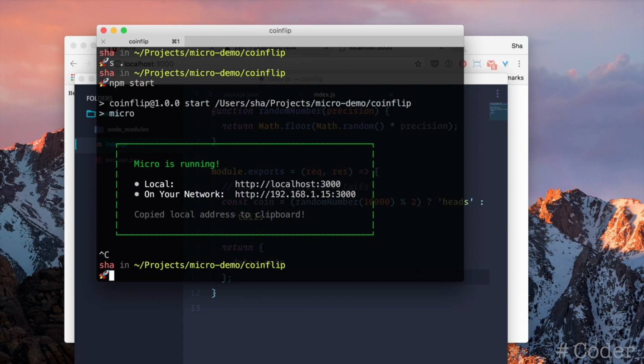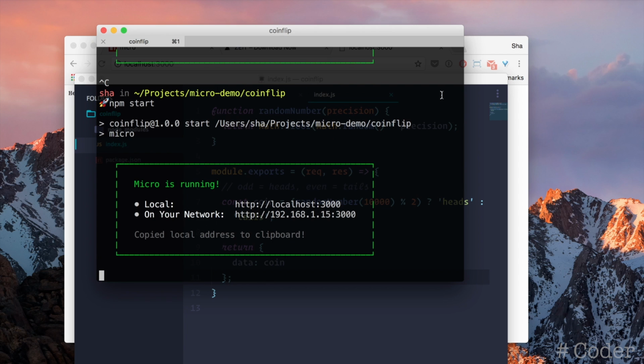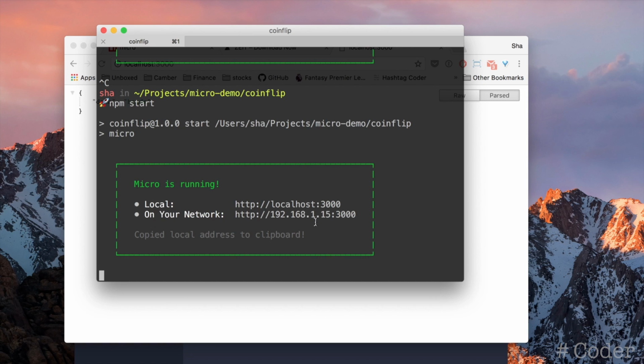And so we can cancel this and start it back up. Hopefully there's no errors. And then when we refresh, cool, tails, let's make sure that it is random. Getting a bunch of tails, heads, cool. All right, awesome. So we have our little microservice going. That was pretty painless.